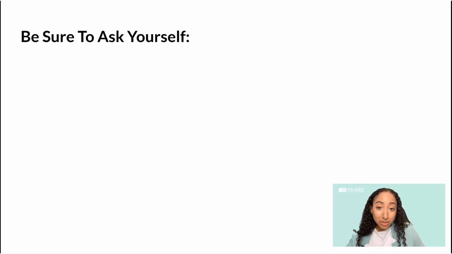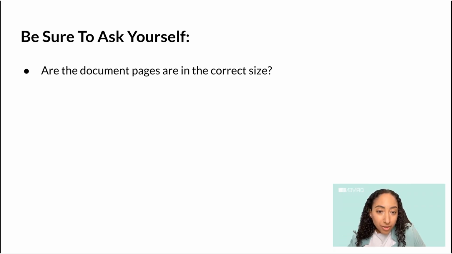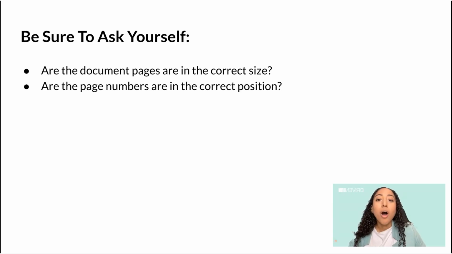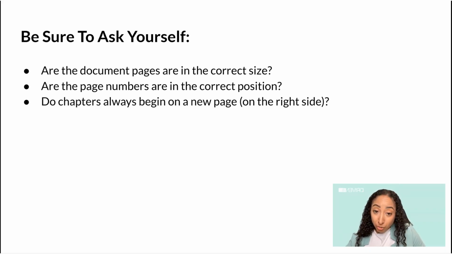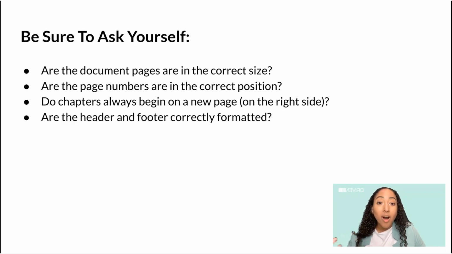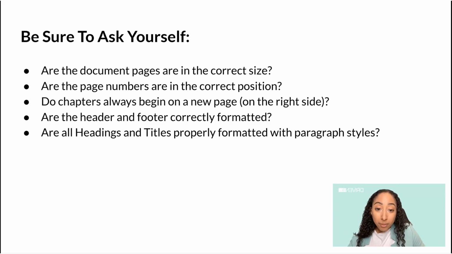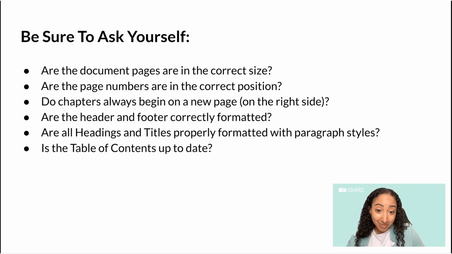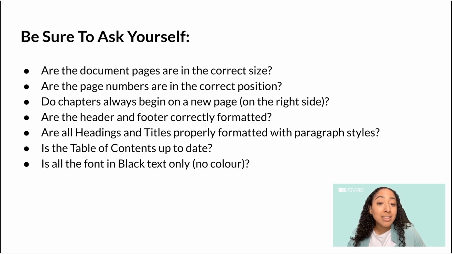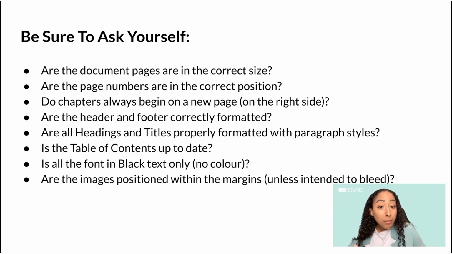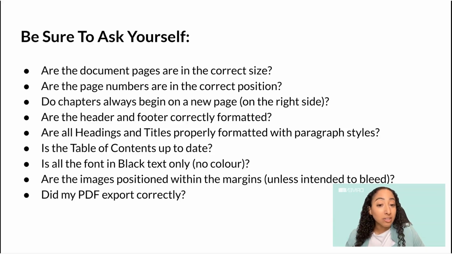And before submitting your manuscript, be sure to ask yourself, are the document pages in the correct size? Are the page numbers in the correct position? Do chapters always begin on a new page on the right side? Are the header and footer correctly formatted? Are all headings and titles properly formatted with paragraph styles? Is the table of contents up to date? Is all the font in black text only, no color? Are the images positioned within the margins, unless they're intended to bleed? And finally, did my PDF export correctly?